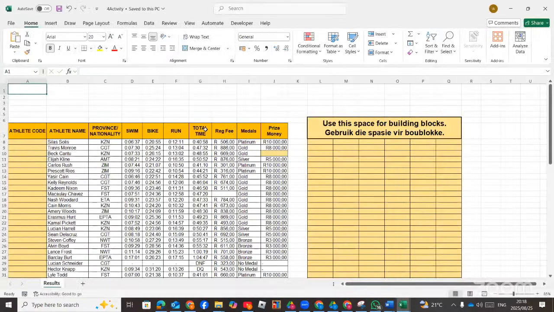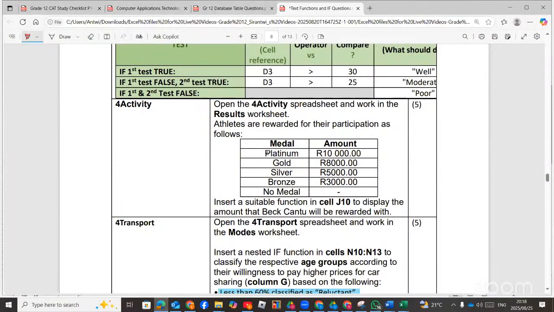Now, the question says, if it is platinum, we must put 10,000. If it is gold, we must put 8,000. If it is silver, we must put 5,000. If it is bronze, we must put 3,000. If it is no medal, we must put dash. So there are 1, 2, 3, 4, 5 conditions, meaning we will use only 4 if statements. So you follow the same steps.